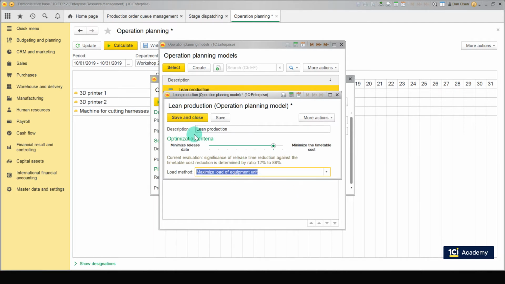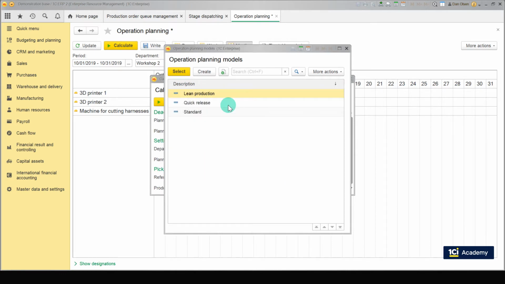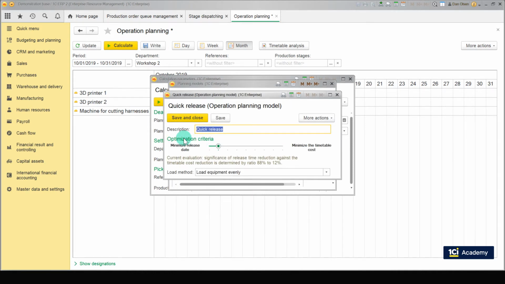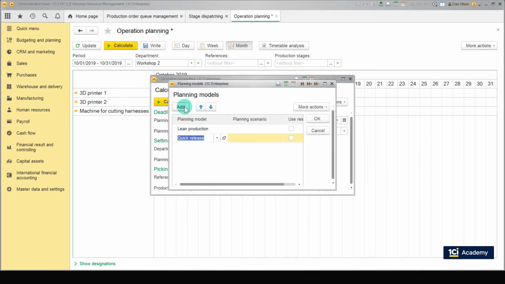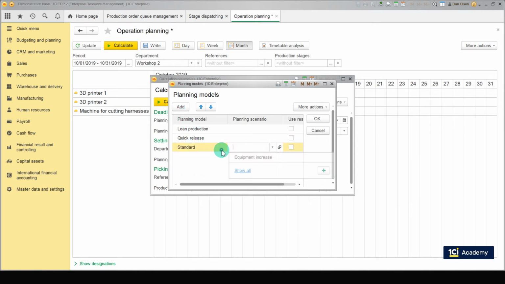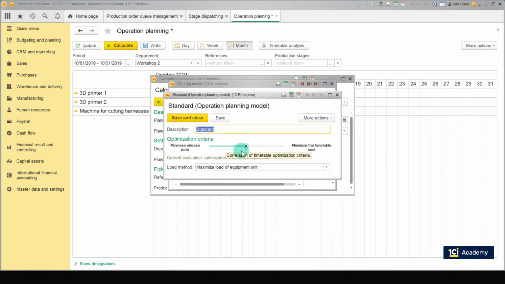Set optimization criteria to minimize the timetable cost. Set load method to maximize load of equipment unit. And for quick release, set optimization criteria to minimize release date. Set load method to load equipment evenly. When the models are ready, select them. Now the standard model. Set the optimization criteria slider to the middle. Set load method to maximize load of equipment unit.